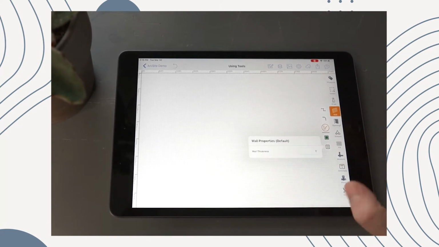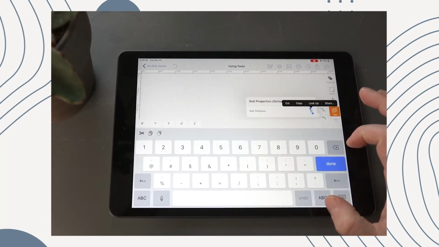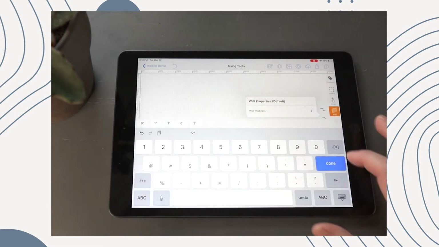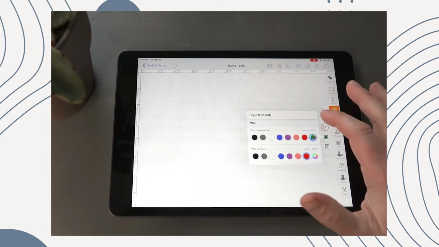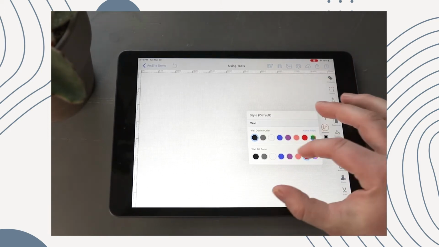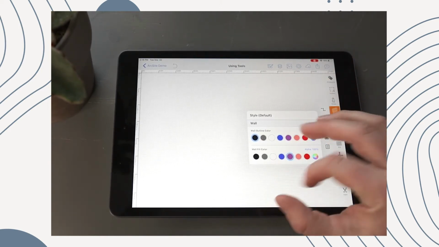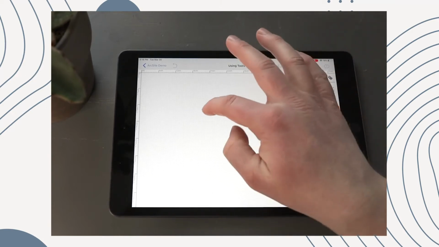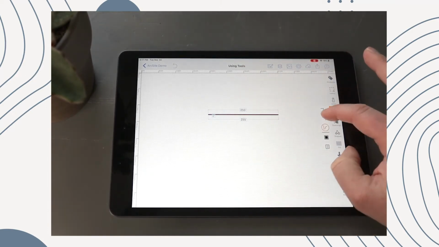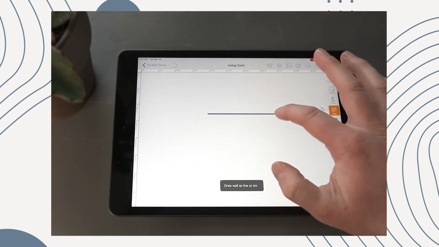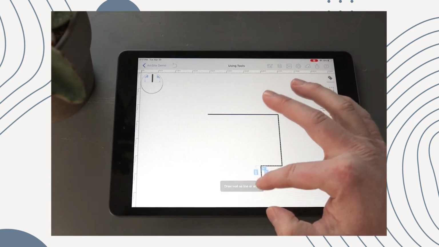So we can get into our wall properties down here. We're at 1 foot, let's say 2 feet for whatever reason, just to keep it simple. And then here we can also adjust our colors again. Let's go ahead and draw out a room using the wall. I'm going to switch back to our continuous lines because I like to draw it all at once.